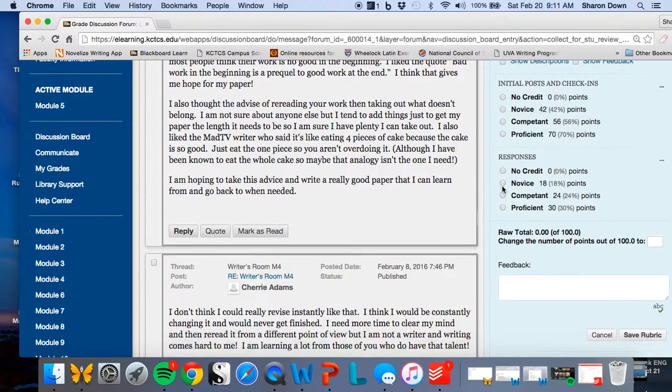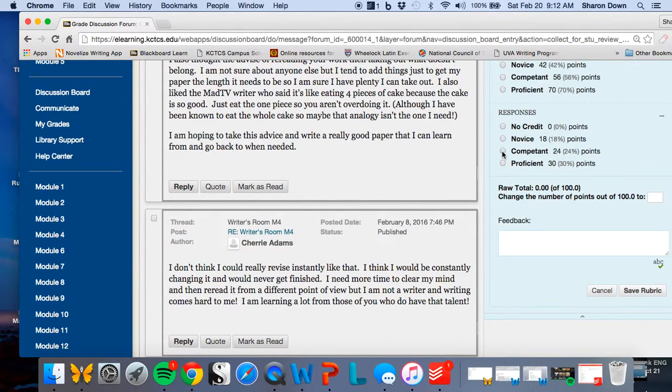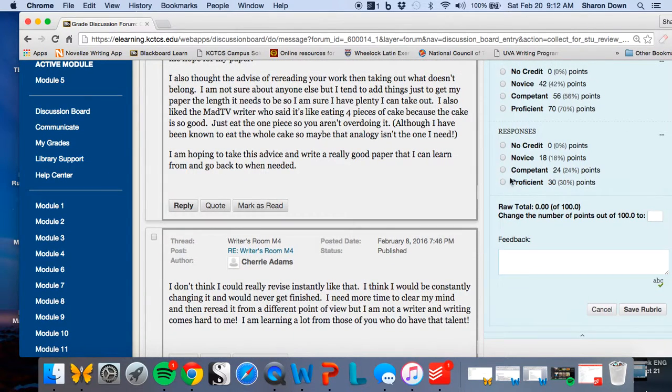And as far as the responses, competent is the minimum 3. If they've got 1 or 2 comments, then maybe the novice. It depends, sometimes they're really good comments and I'll bump it up. Proficient is really for when they've done over and above. So that's how I grade it. And for her, she's going to get both from me.